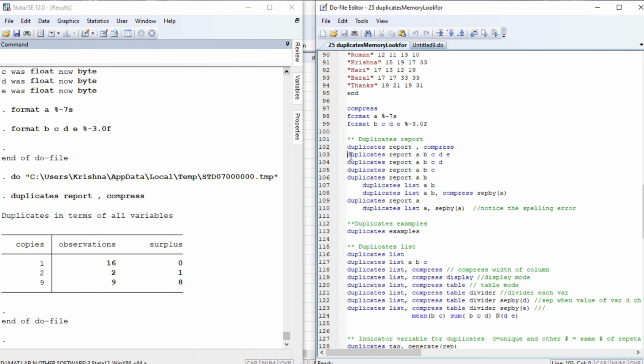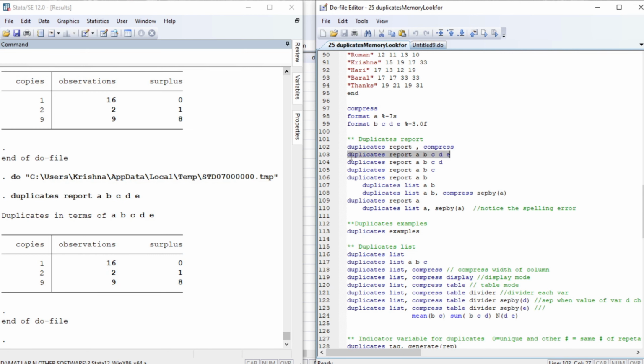Now let us write duplicates report A, B, C, D, E. So we get the same result. We have 5 variables A, B, C, D, E. So these are the duplicate reports. Now let us see how many observations in variables A, B, C, D are duplicates. In A, B, C, D also we have 16 uniques and these duplicates. In this also we have 1 unique each.